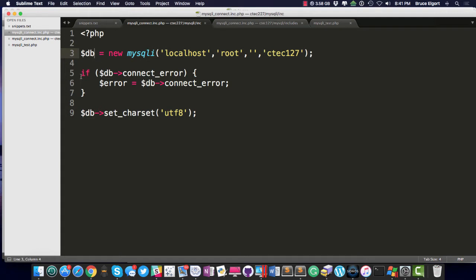The next thing we're going to do is an if statement that says, if we're calling the property connect_error. So this object may or may not have this particular property called connect_error. If it does, then we want to take that error and assign it to this variable called $error.